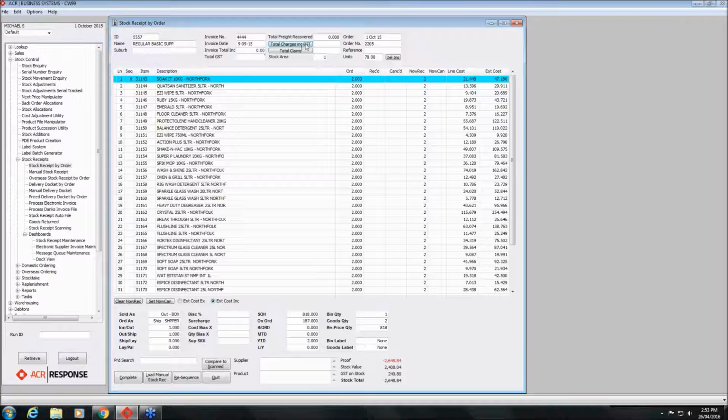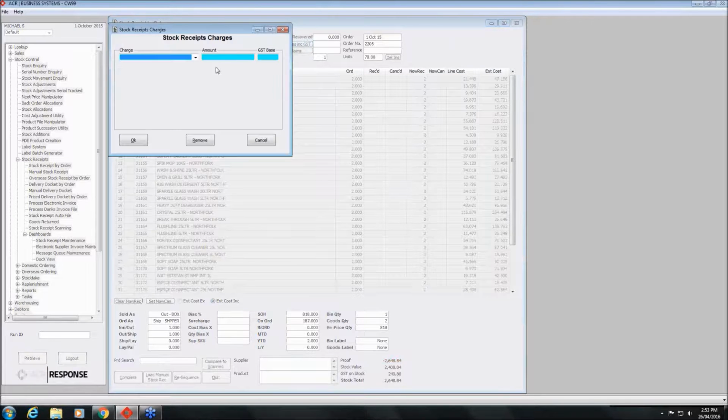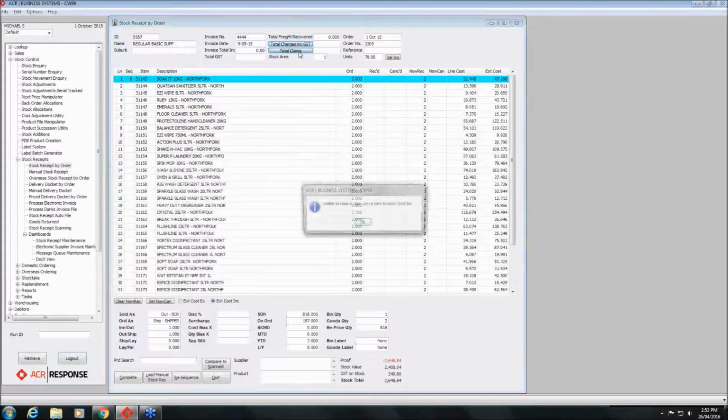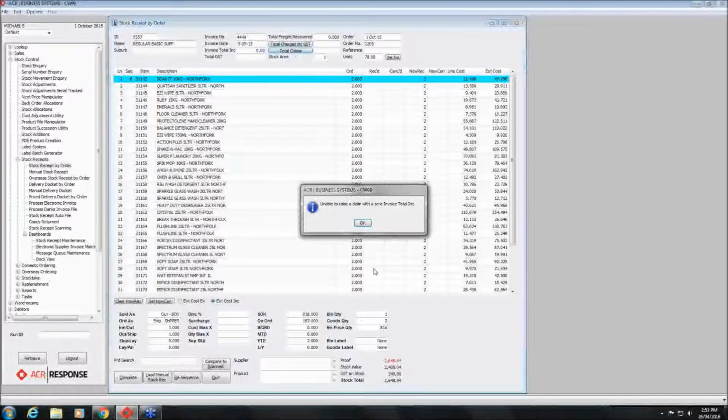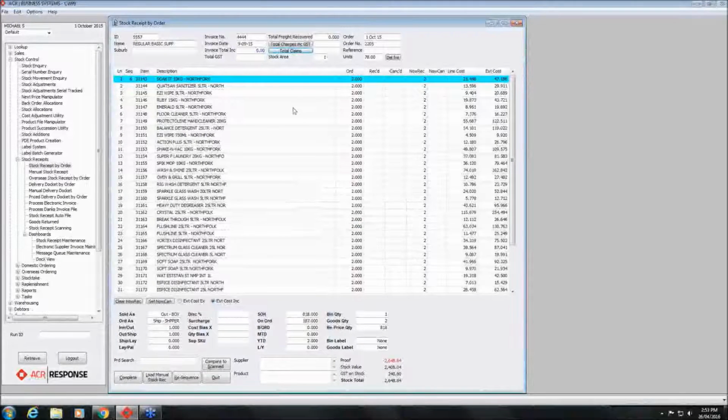The next one is total charges in GST. This gives you the ability, if you've got it set up, to add in different insurance and freight and such. Total claims allows you to actually place a claim on it. So we can see this, we'll go through and we'll add it in.